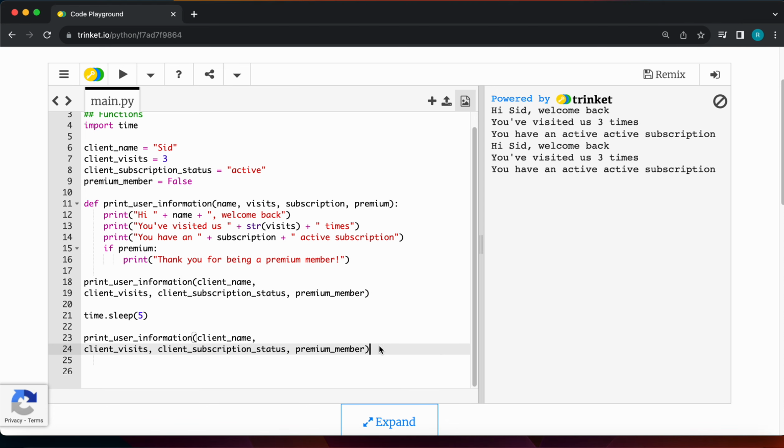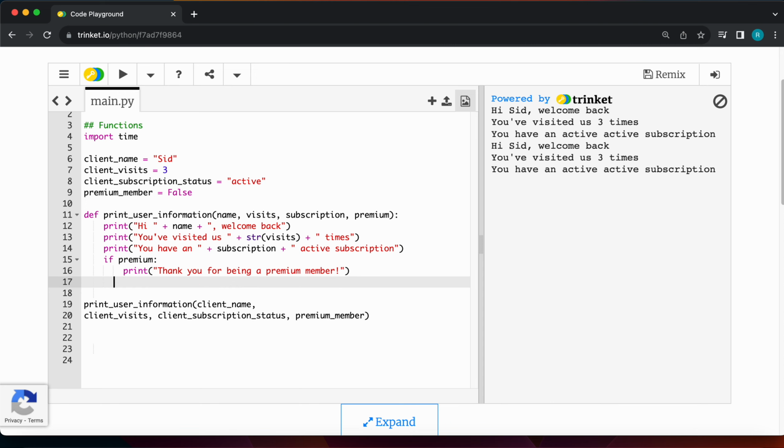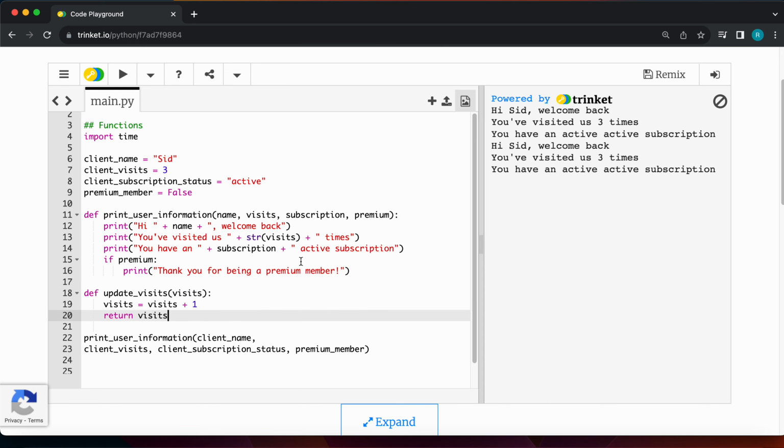And now the beauty of a function is, say the user visits, and now you want to update the number of times the user paid a visit. What you can do is come here and define another function that's going to take in the current amount of visits, and it's going to increase that number by 1, right? And it's going to return. So when you return, you're actually passing a value back to the calling function.